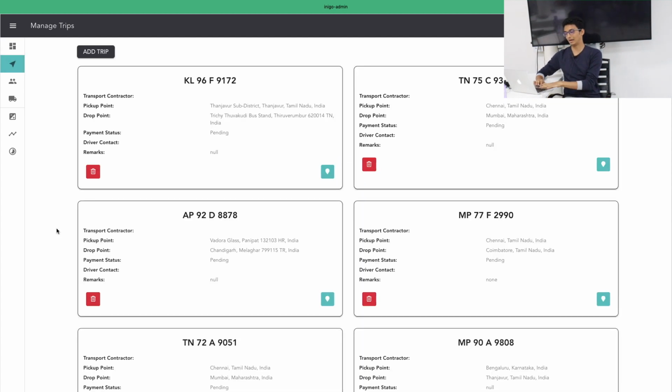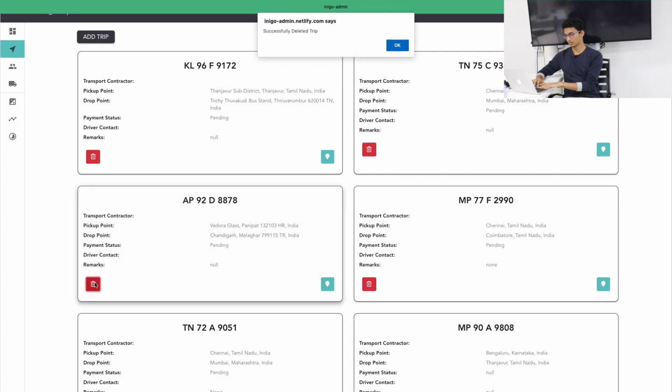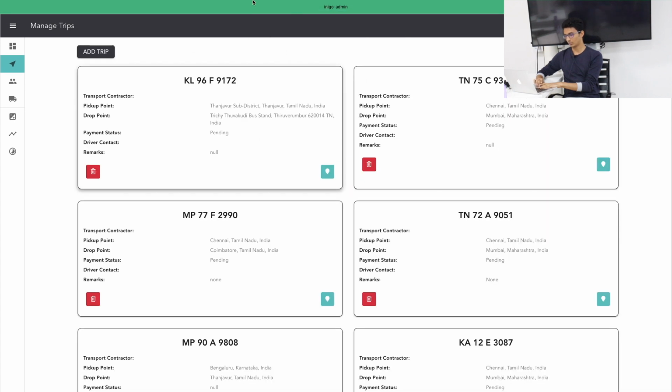And next is managing the trips. We use cards for this, and the library which was used is Vue Material Design. vuematerial.io is the link, I guess. That is the UI framework I used. This has features such as you can delete a trip, and you can add a trip.